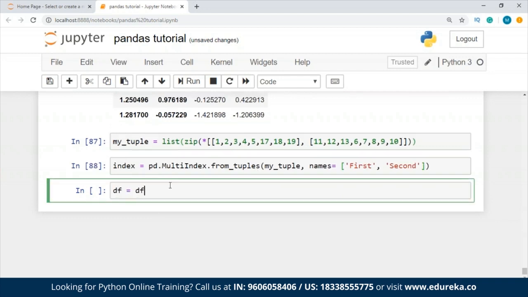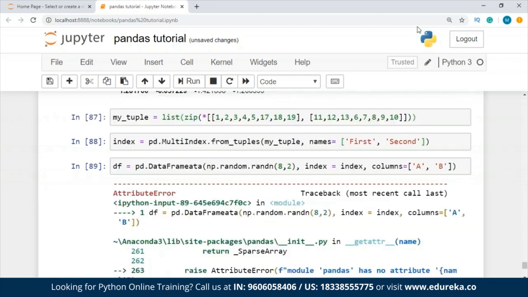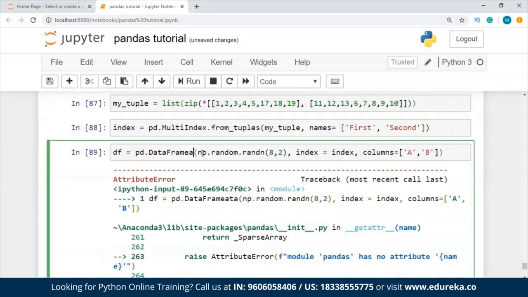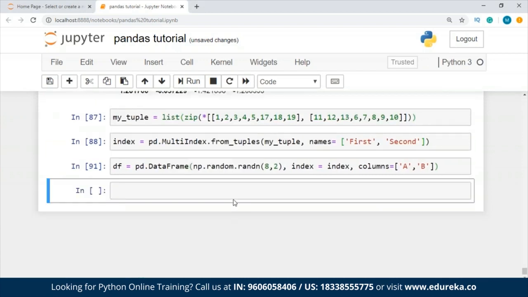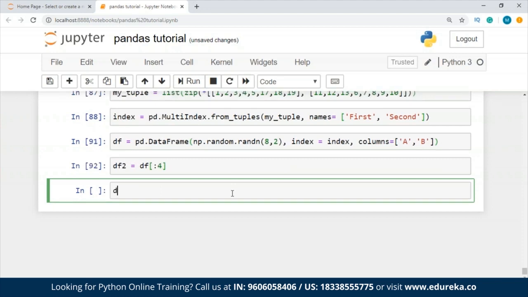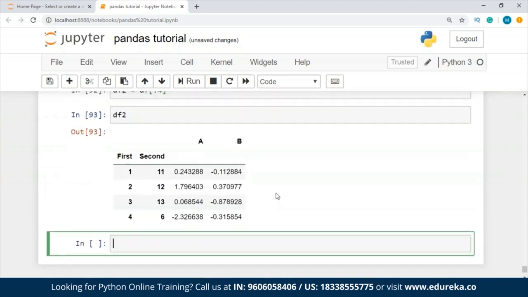Now I'm going to create the data frame, guys. So for this, we write pd.DataFrame, and inside this, I'm going to pass a few values, np.random.randn. So we have 8 values and 2 columns. All right. So, and the index is going to be index, and columns is equal to A and B. All right. We have an attribute error, guys. I made a mistake. So there's no error now, and I'm going to make one more data frame. So inside this, I'm going to pass this value. Now I check my data frame. So I have reshaped my data frame with this first and second and all these values.